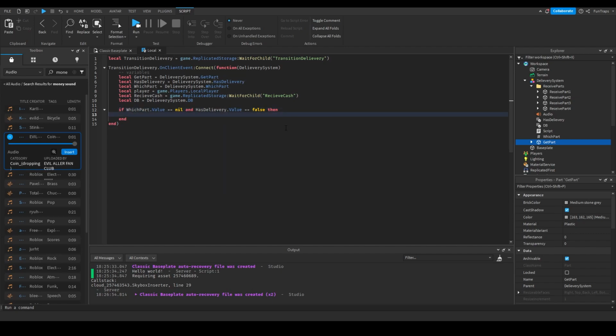So that's basically what we're just checking here. So we're gonna do get part dot proximity part that enabled is equal to false. So this is just making it so whenever the player activates the trigger, it'll turn off, so it won't just be there and you can get endless amounts of delivery.